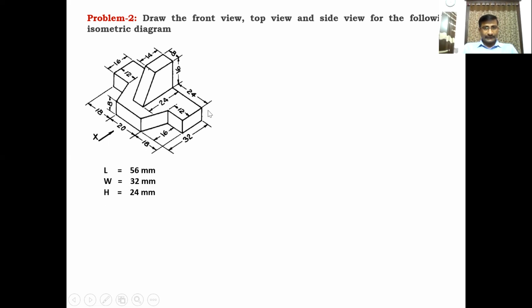And overall height is given here as 16. One wedge shaped block, 16 height from this to this. And from top surface to bottom surface, this height is given as 8 mm. Total 16 plus 8 is 24 mm. Here you have to extract the data from the given diagram like this. After extracting the length, width and height, draw the boxes with these dimensions.